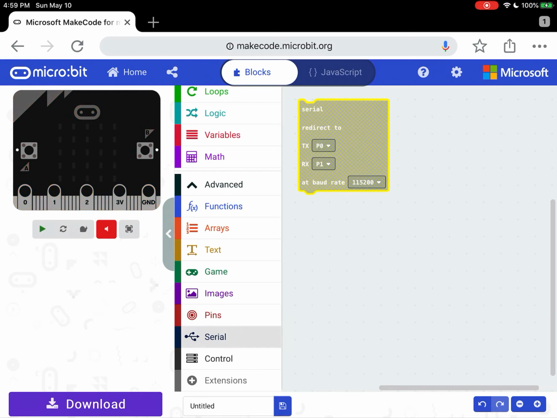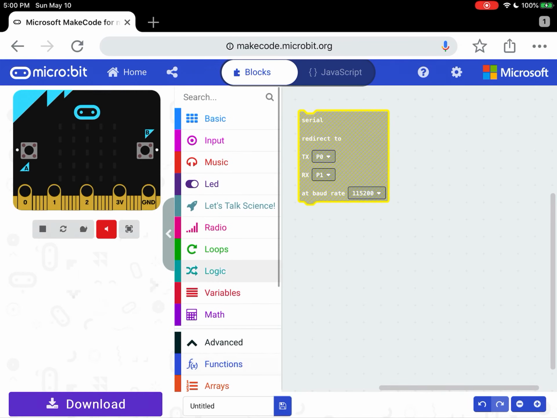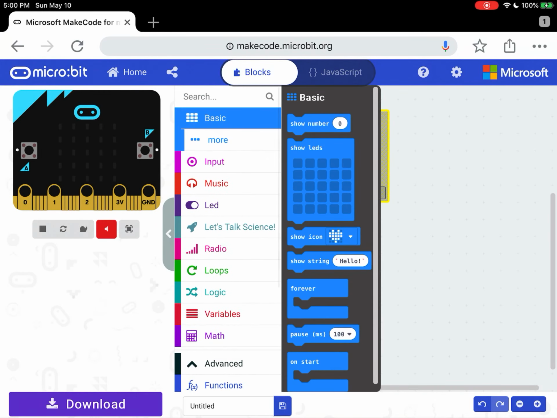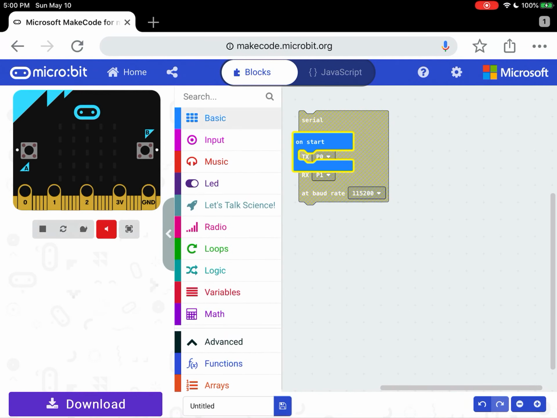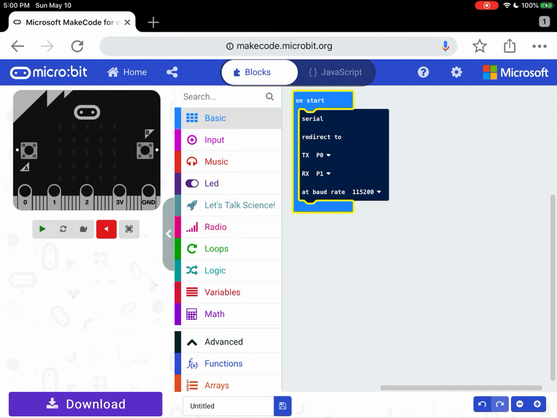Okay, and in the serial section, we actually want this serial redirect. So we want to keep all of these the same. So we want it to say serial redirect to... oh, I'm sorry, we want that in an on start. Hold on, we need an on start block. There we go, that's better.